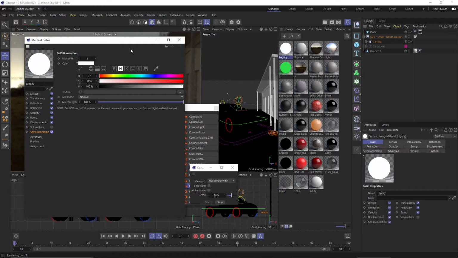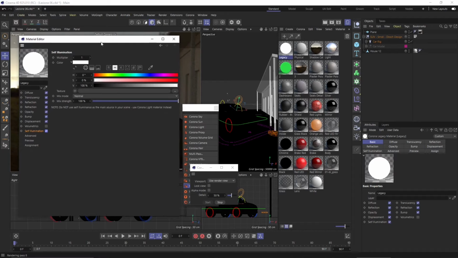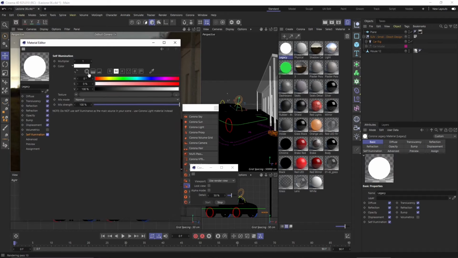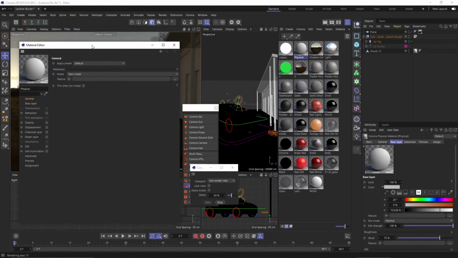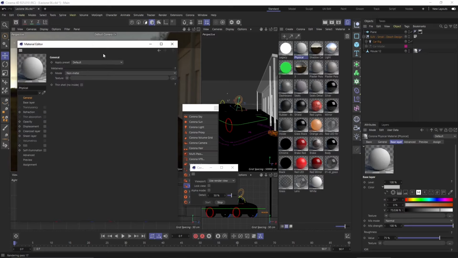And then we have self-illumination. Self-illumination, again, it's a simple parameter. You can see it already. You can define a color and basically create a material that is going to illuminate the scene, just like a light, just like a lamp.